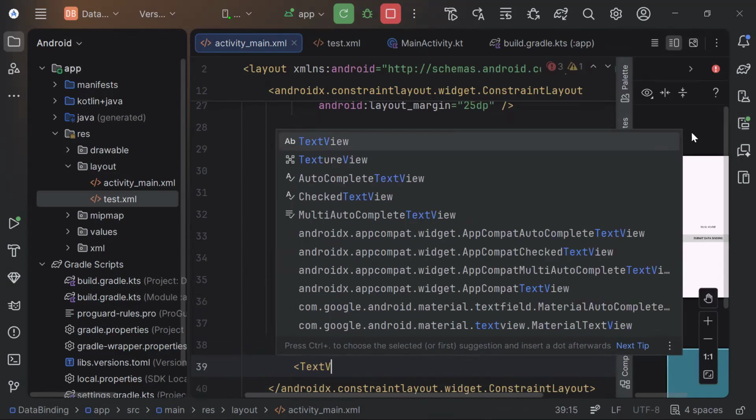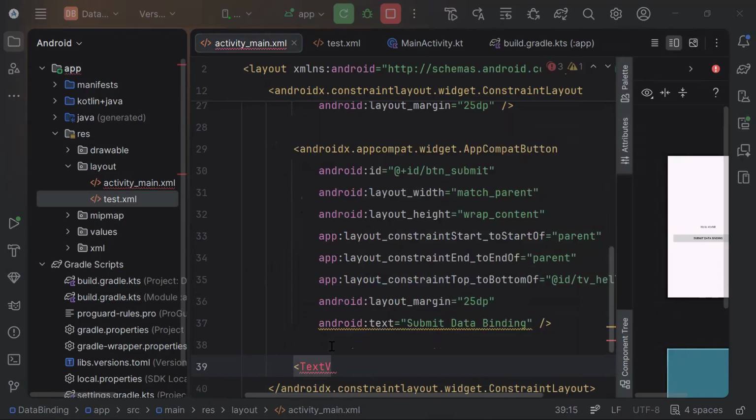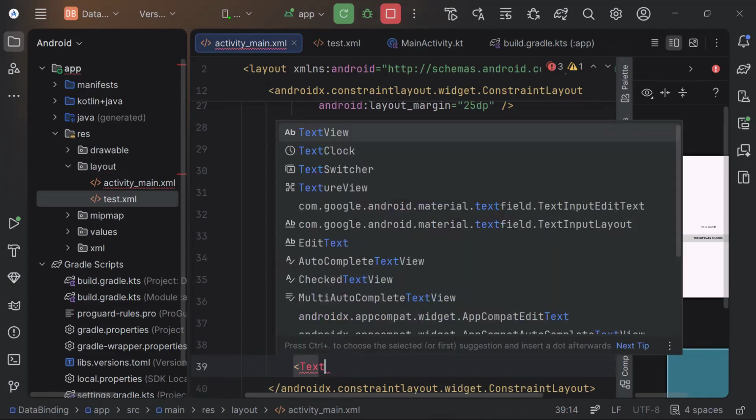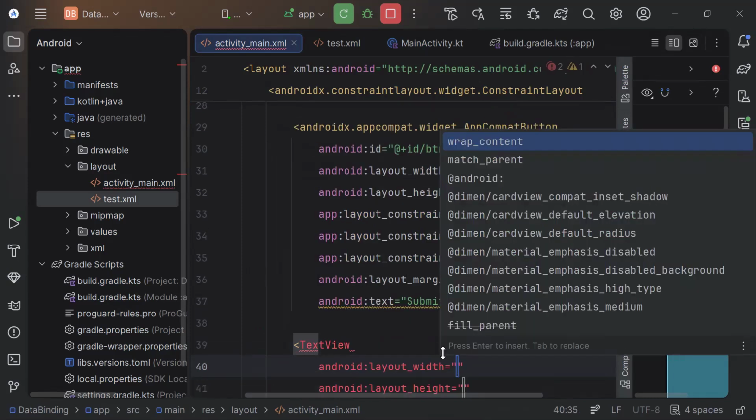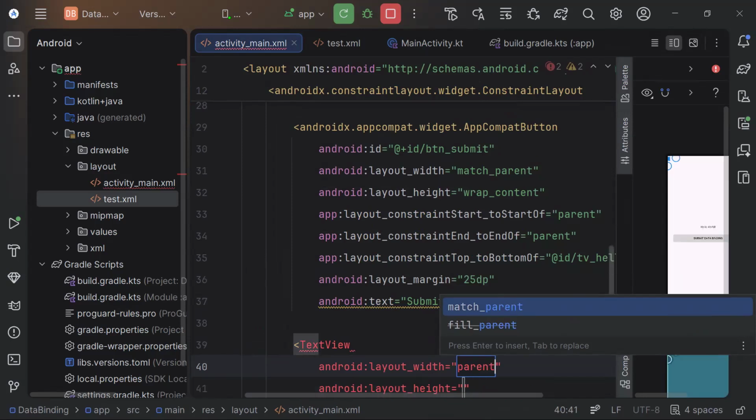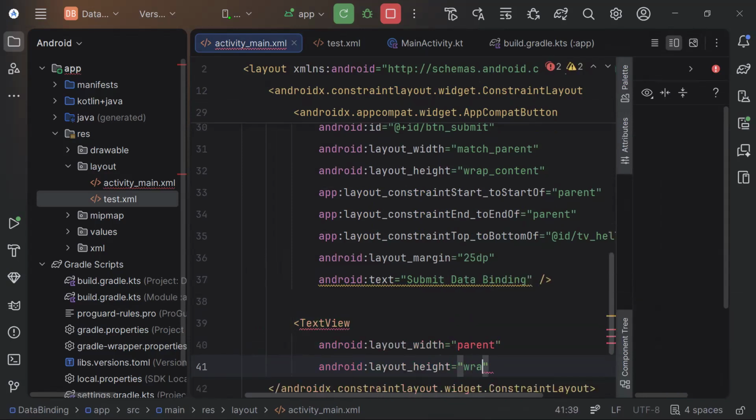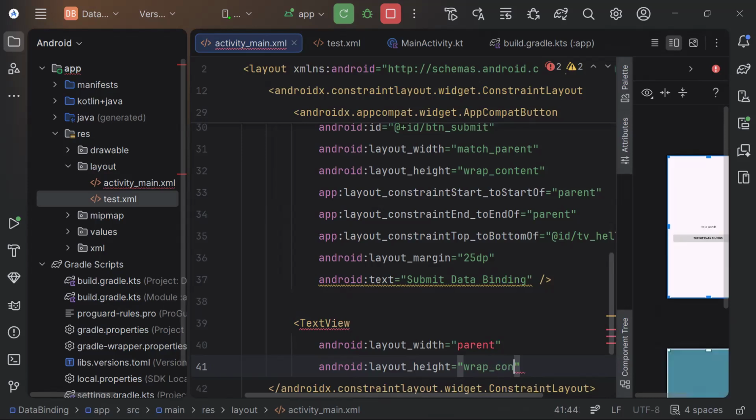Okay, we add a new text view. Sorry, text view. Okay, layout width with the parent, and then the height should be wrap content. This is match parent.